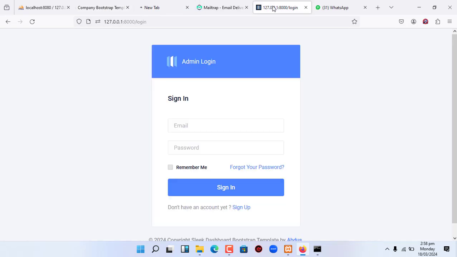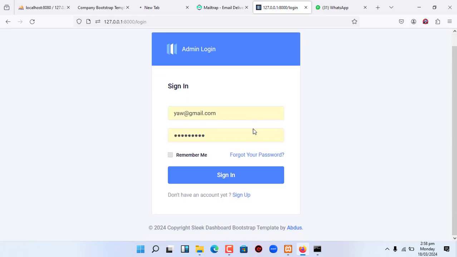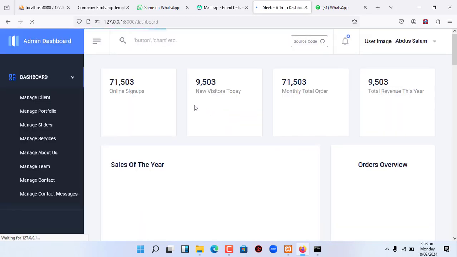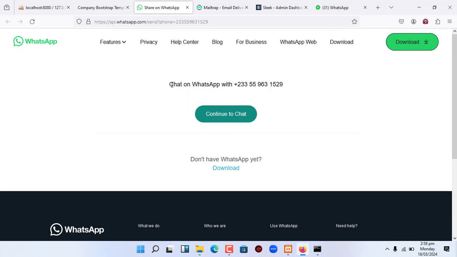Let's go to the administrative side here. So we have the administrative dashboard. Let me try and log in, and I will come to the registration part, and everything is dynamically shown. It's dynamically managed from the database. So let me log in as administrator. Yes, as I have logged in as an administrator, let's go back to the previous share on WhatsApp. Continue to chat. So it will direct you to the WhatsApp API like this one. And let's click on continue to chat and see.